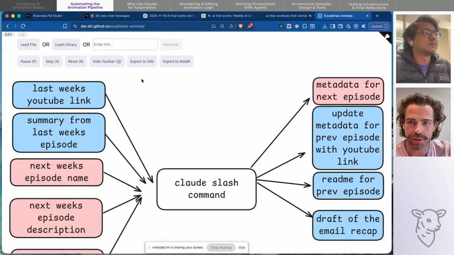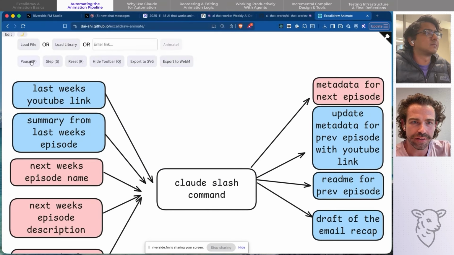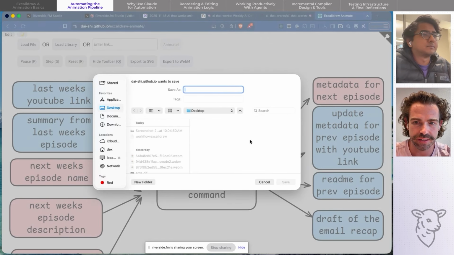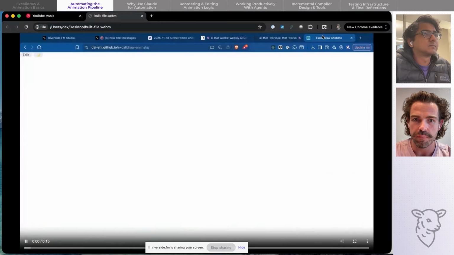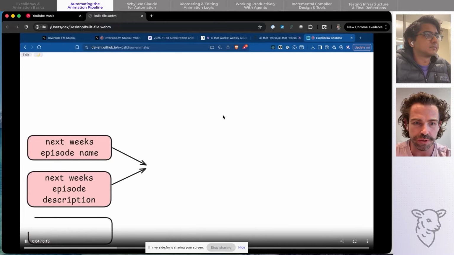And so now it's exported and I think we should be able to download it. They updated this. Yeah, export to WebM. There we go. So now we have our WebM file, and you can put this on YouTube.